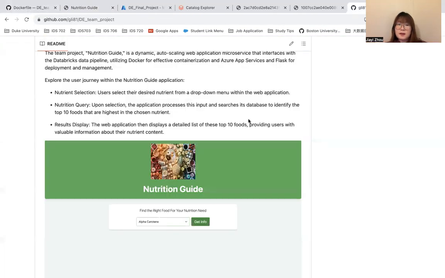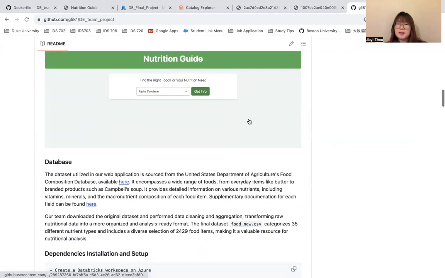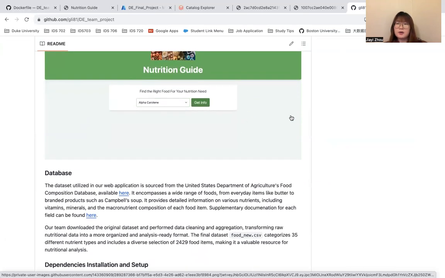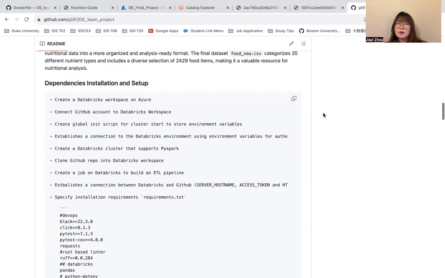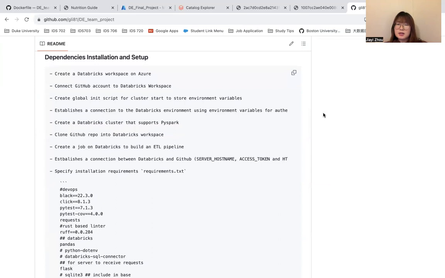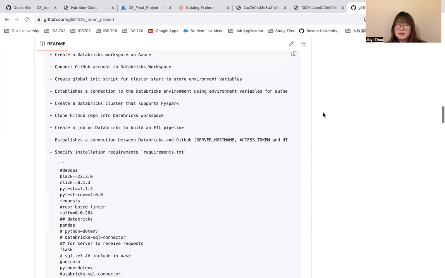For this web application, we have used a database from the United States Department of Agriculture Food Composition Database, and more info is linked here with its supplement documentation. And here is the dependency installation setup we've initialized in this project, including things like Flask, Databricks, and the SQL connector, to make sure our web app runs smoothly. And I will pass to my teammate Tina.